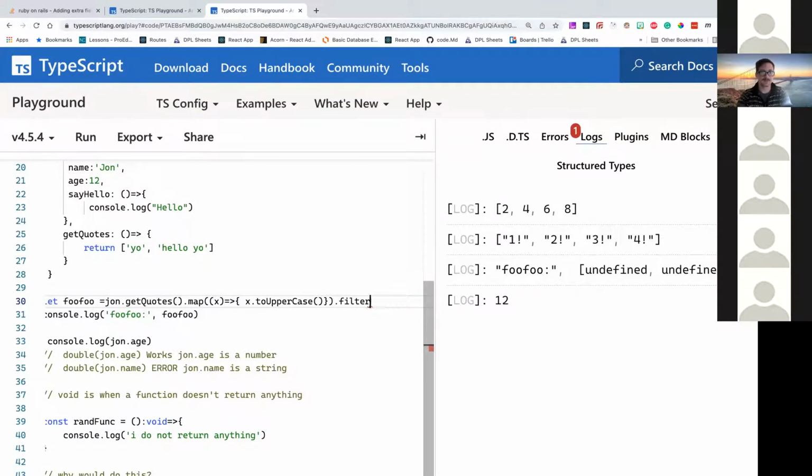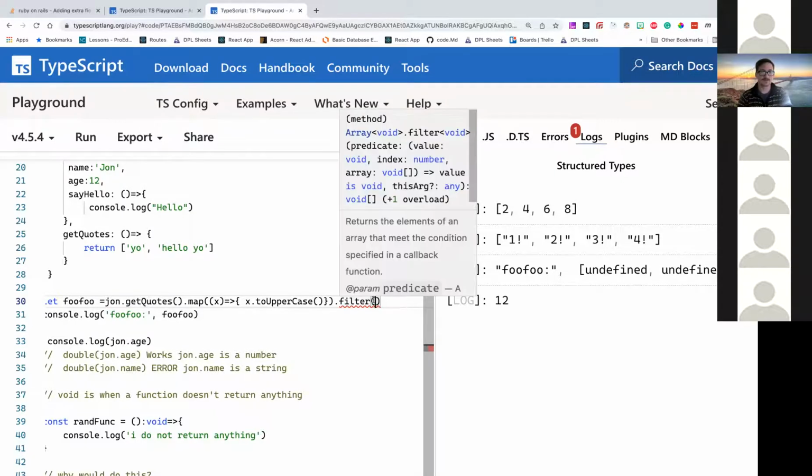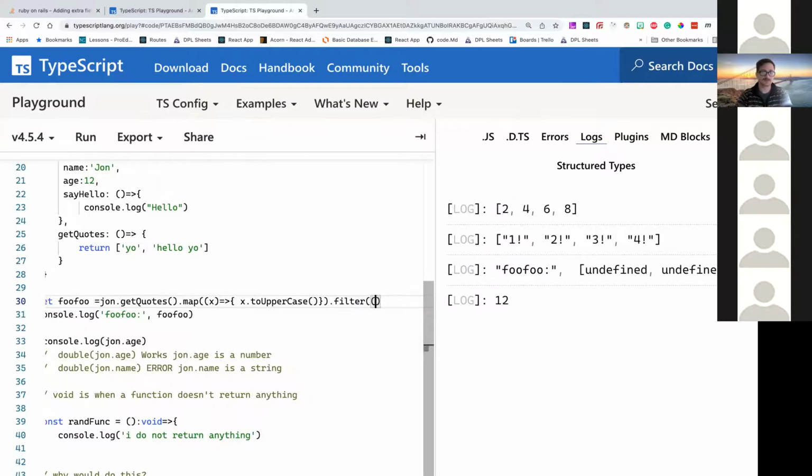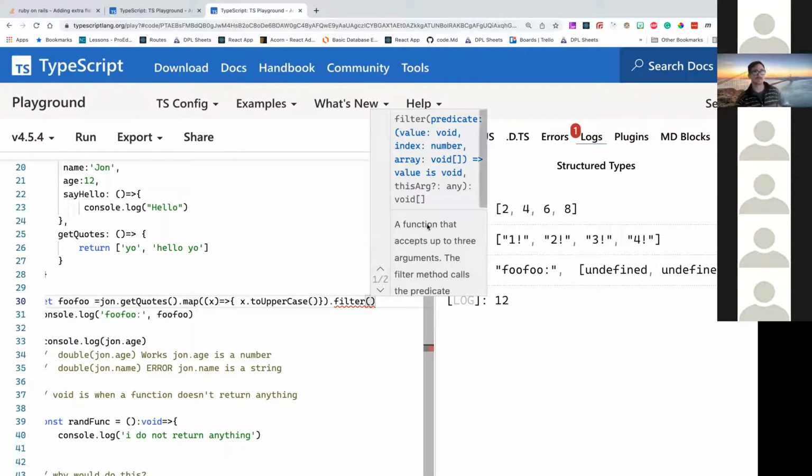let's try writing this again, filter. How did I get that up again? Filter, no, x. And it had it up there. Filter. Yeah, there it is. It now knows that value is void because it knows this map function is not returning anything.